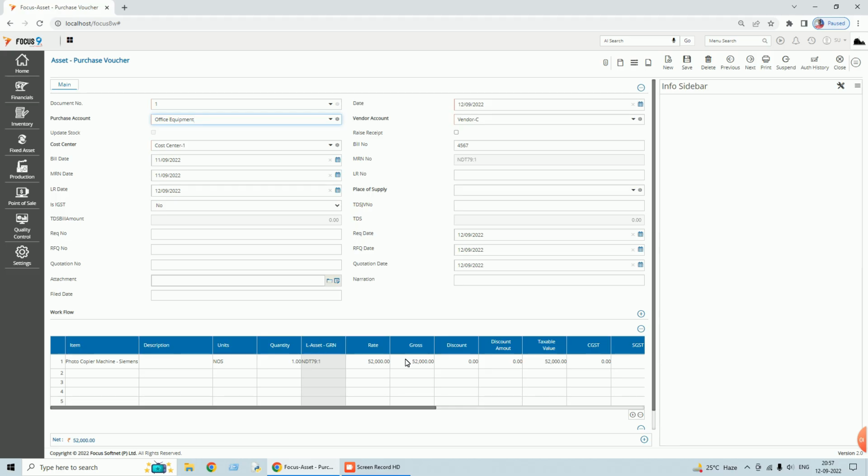In the JV, what we do is work in progress, we will credit as 52,000. Then 8,000 we will credit for erection expenses. Now this 52,000 and 8,000 will become 60,000. Overall this 60,000 we will debit to the office equipment account.